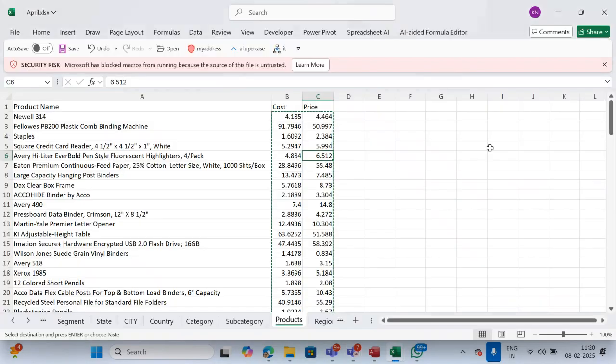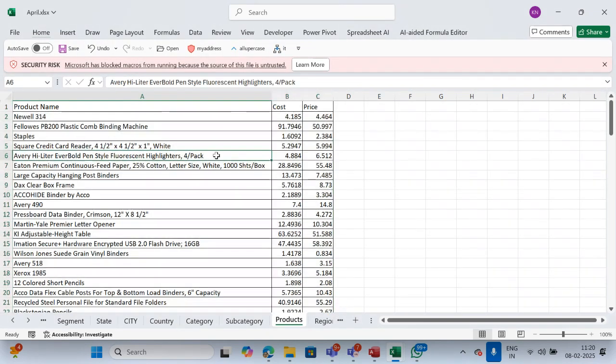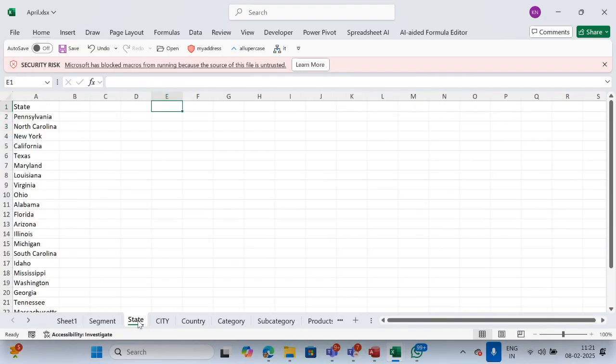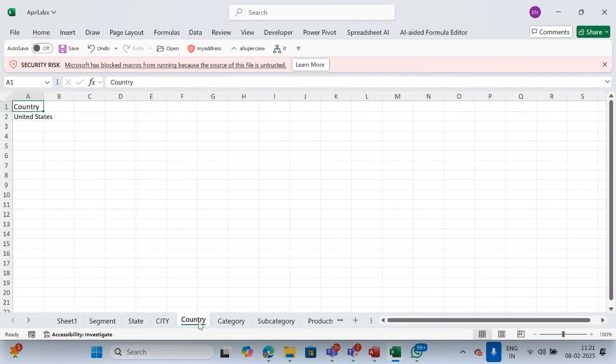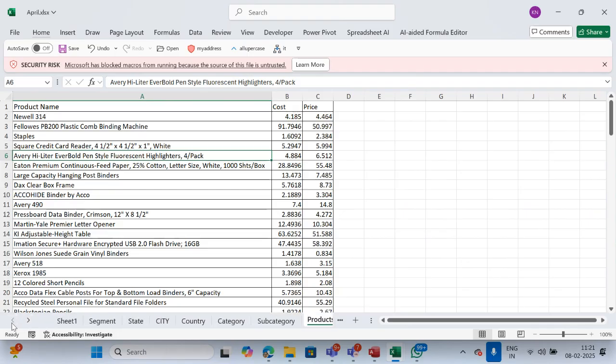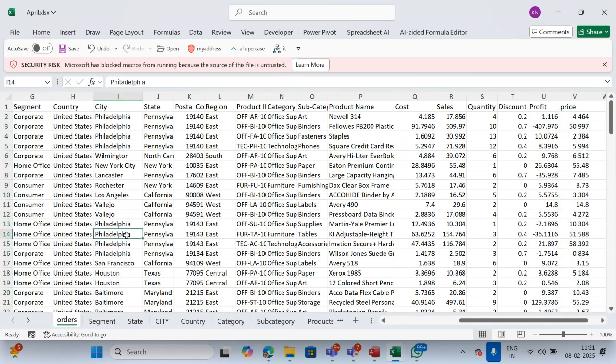Now I will import this data into the new database which I am going to create. Segment, state, city, country, category, subcategory, product, everything I have, and this is the main order table. Now just close it.